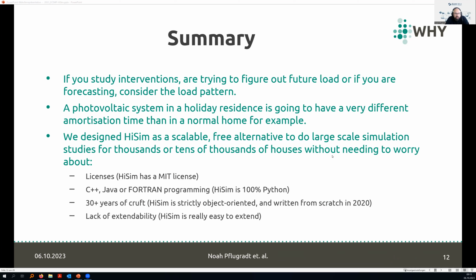So in summary, if you study interventions, if you're trying to figure out future load or if you're forecasting, always consider the load pattern. If you, for example, want to calculate a PV system or a battery or heat pump for holiday residents, then your economic results are going to be very different than for a normal home. And if you don't consider the demand profile properly, you're going to have unhappy customers or wrong results.